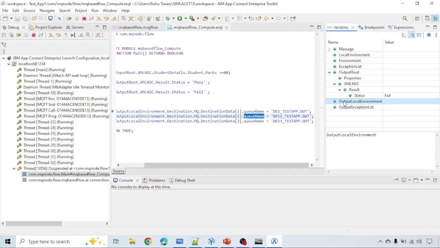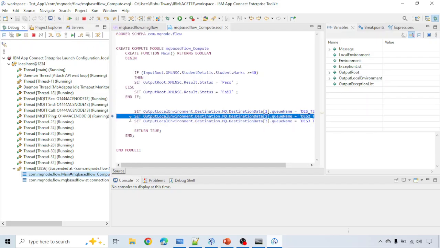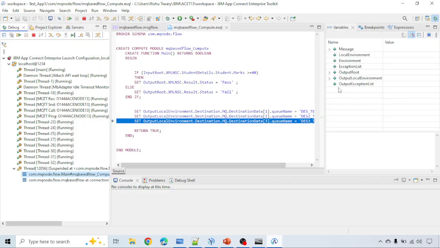If you see here under the output local environment tree, currently nothing is showing. There is no tree created here. But if I run this, it is going to create it. Let me go through. You can see one line of code has been executed. Under output local environment tree, under destination, under MQ, under destination data, you can see the queue name. Similarly, if I execute the second line again, under MQ there are two destination data, destination data 1 and destination data 2. Under destination data 2, you can see another queue name.